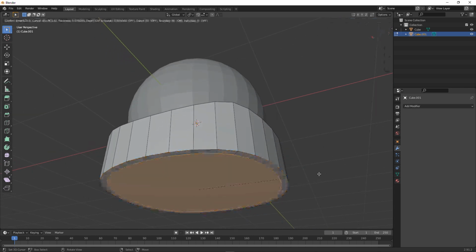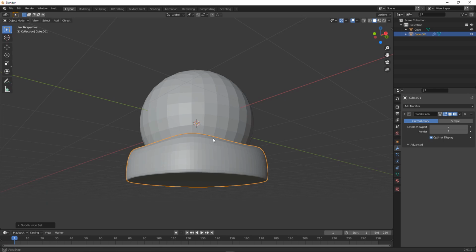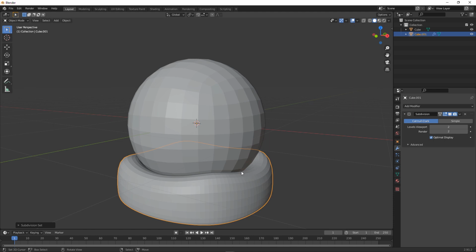Press I twice to insert it twice. That will help us when we subdivide it because we have a big angle and that usually doesn't render well. Now press Ctrl 2 on the numpad and you should be getting this. Now you could leave it like this, but I don't really like the look of it.